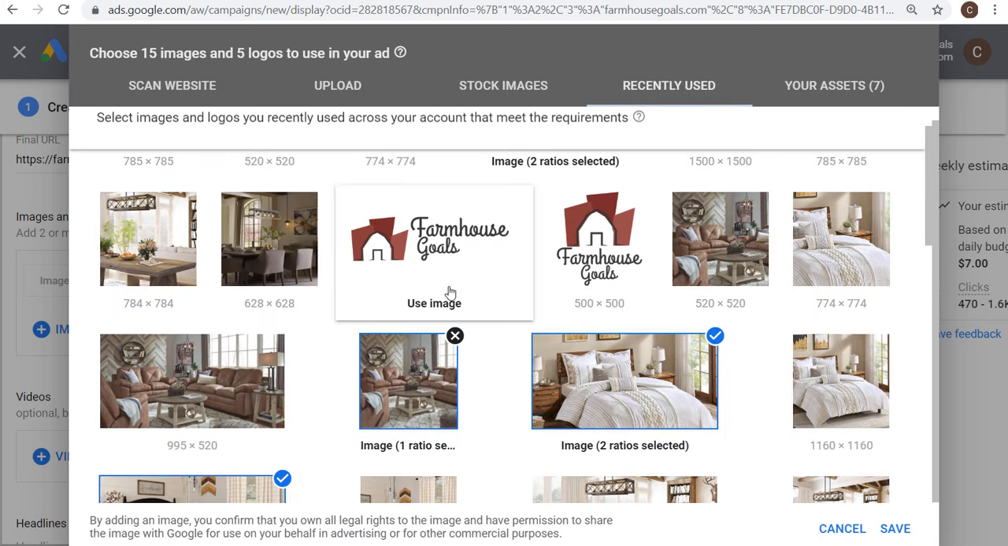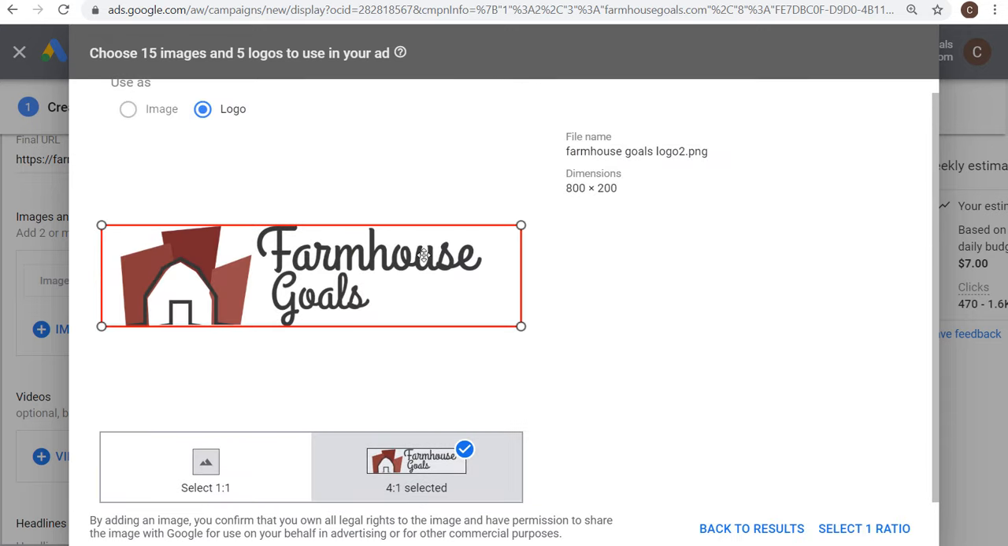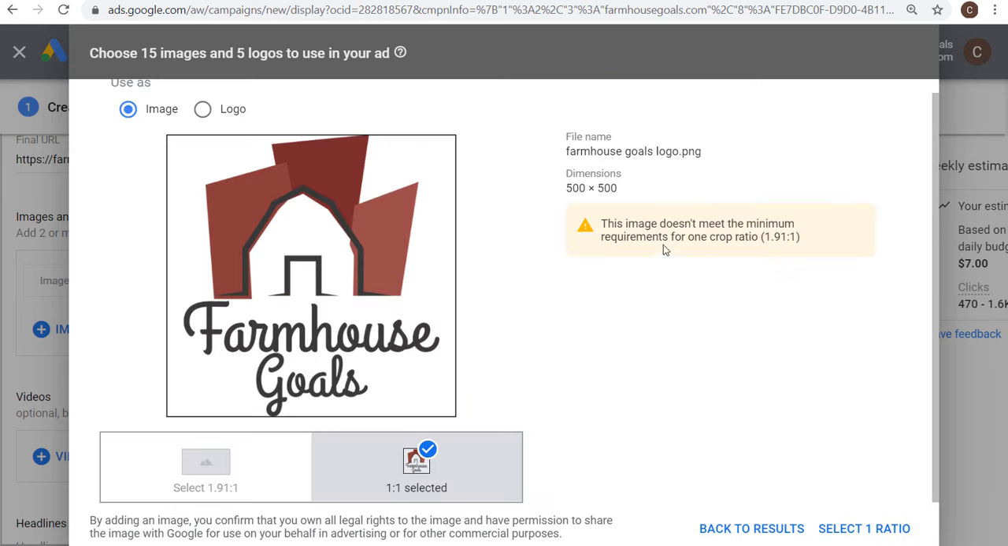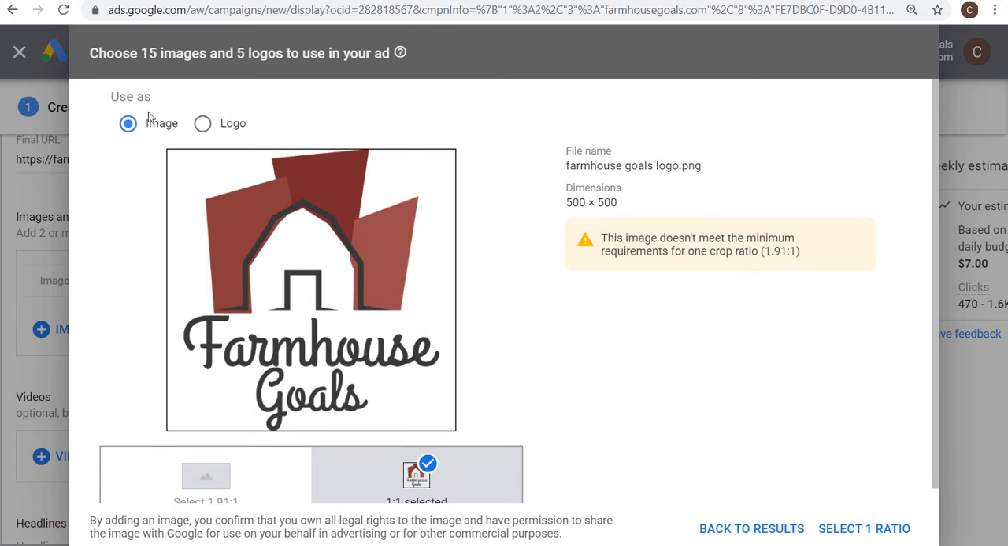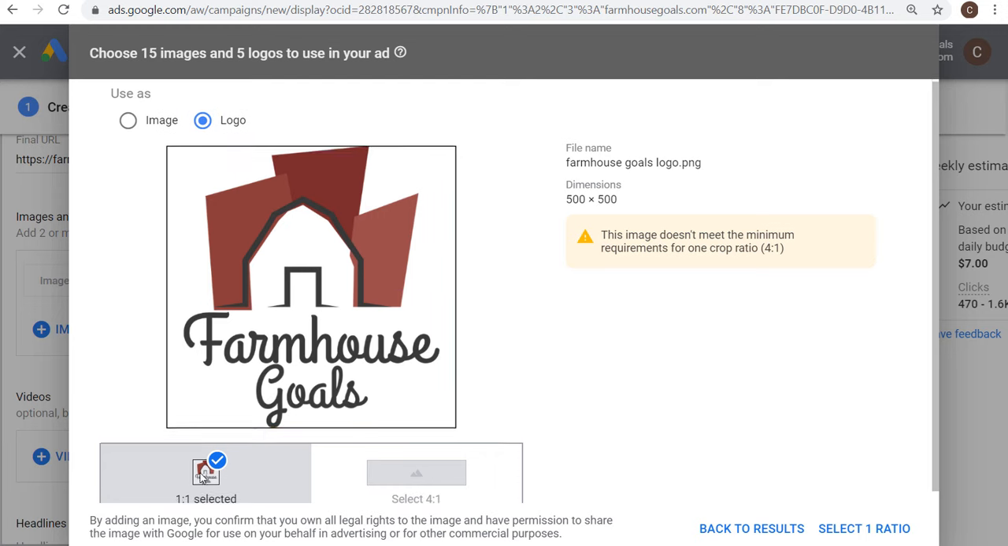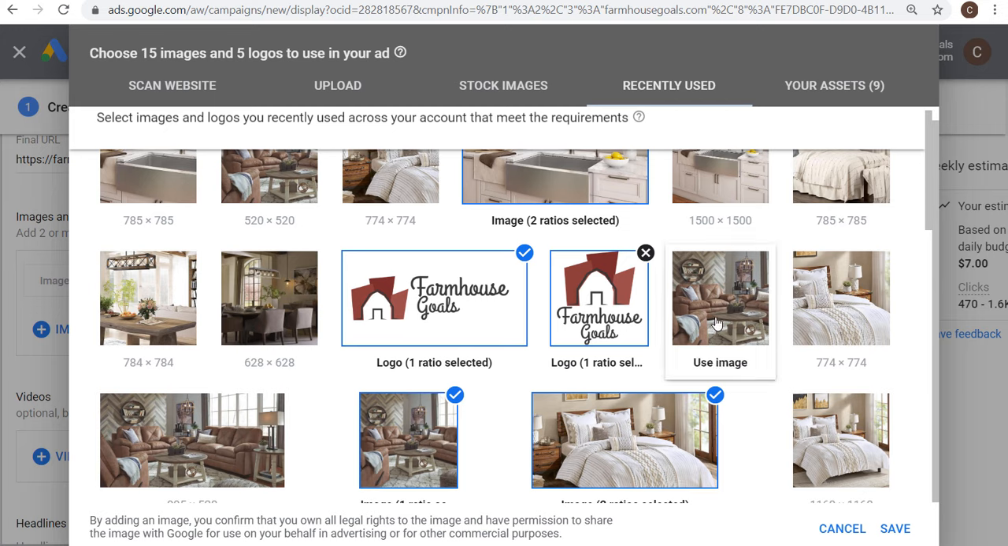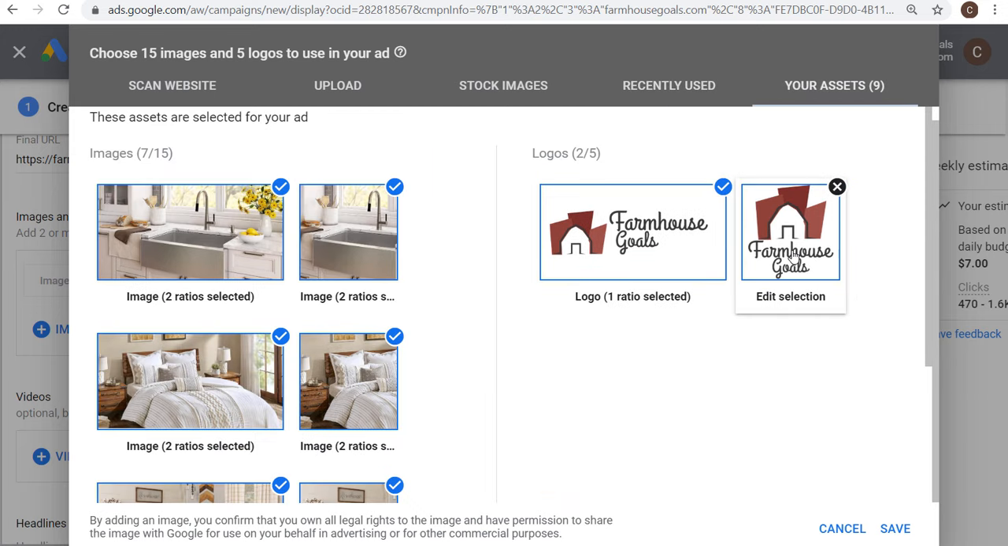Next, we're going to choose our logos. So you want to set your logo. This is an 800 by 200 dimension. So we can use it as our 4x1 logo, select 1 ratio. And next what we can do is choose this one as our other logo. So when you click on it up here at the top, you're going to see use as image or use as logo. So we want to make sure we're using this as a logo, and it's going to be our 1x1 logo here. So we can select this 1 ratio. So now when we come over to your assets, you can see we have 2 different logos. So I usually just use 2 out of the 5 logos, but you can use logos with different colors and different styles, different designs if you want to.